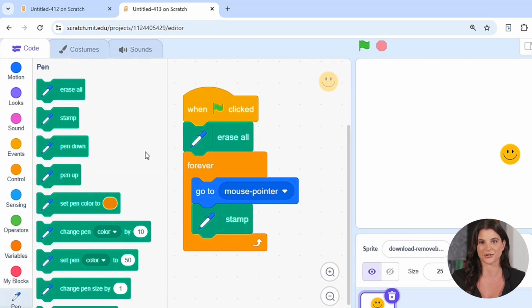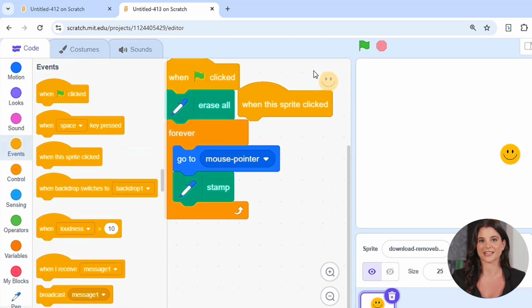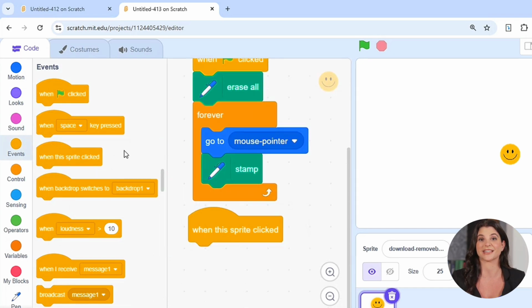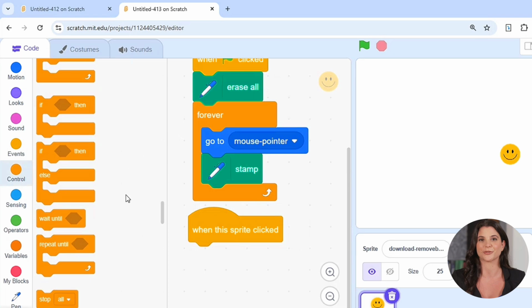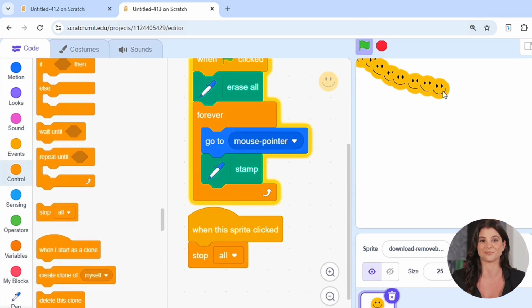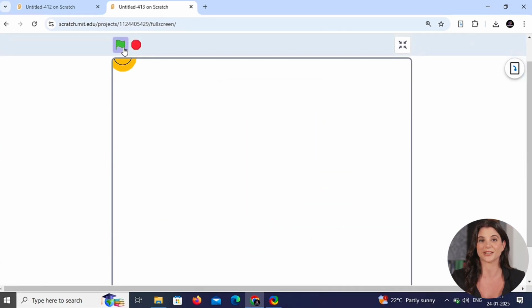So now wherever you move your mouse pointer, a stamp will be made. When I click this sprite, I will stop this. So when this sprite is clicked, go to control, use this stop all block to stop all the codings. Now, wherever you move your mouse cursor, the Smileys would be stamping himself on the screen.